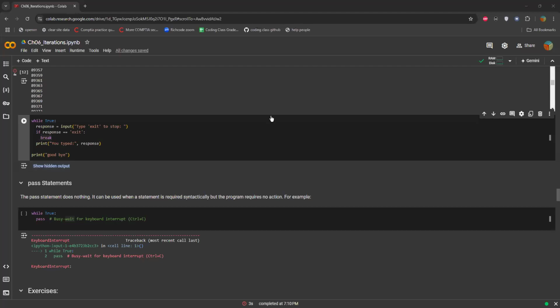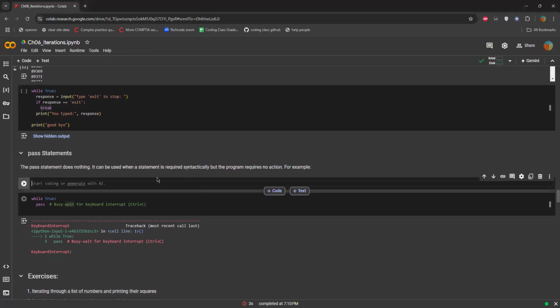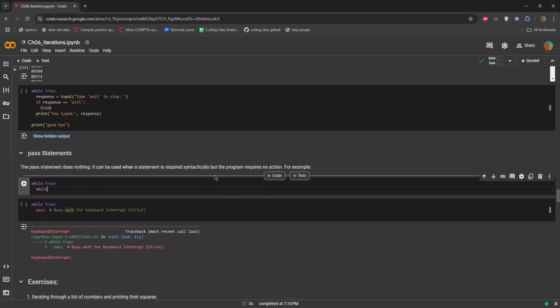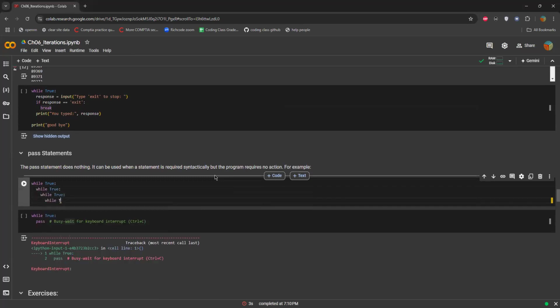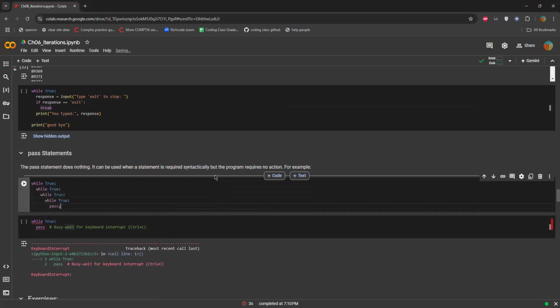Okay, so before we move on to more exercises, a loop does not have to be one dimensional. We can have a while true, and then inside it a while true, and then inside that another while true.